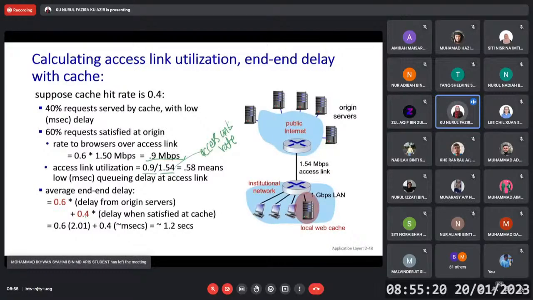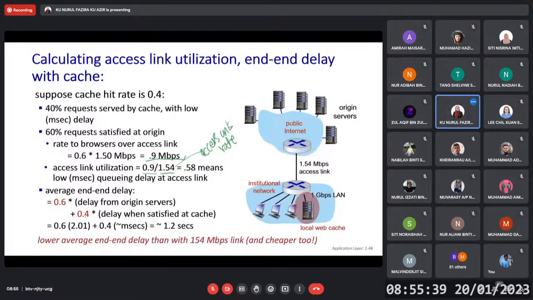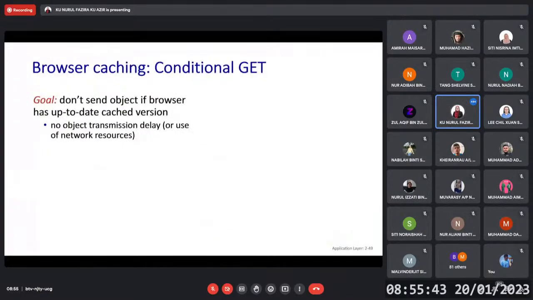So 0.6 times 2.01, plus 0.4 times milliseconds, and then roughly you got 1.2 seconds in here. Okay, so if you look in here, it's much faster if you're using a cheaper access link.